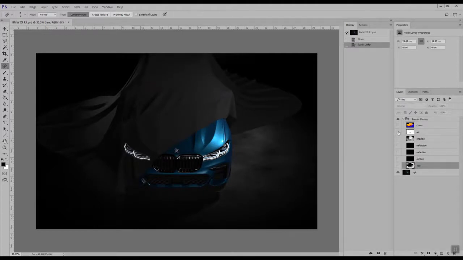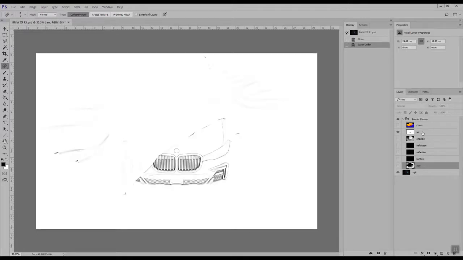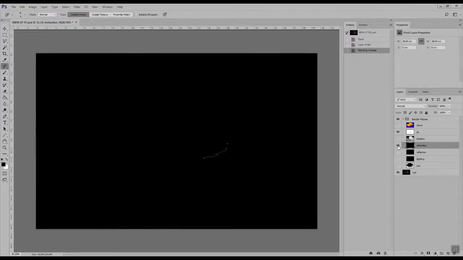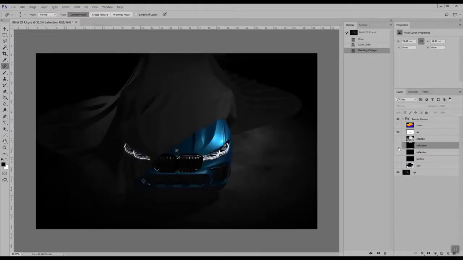This one is ambient occlusion map. It's always black and white. I usually change the blend mode of this layer to multiply. This one is shadow map. I don't use it here. Same thing about refraction map. It doesn't give me any extra information in this particular render.